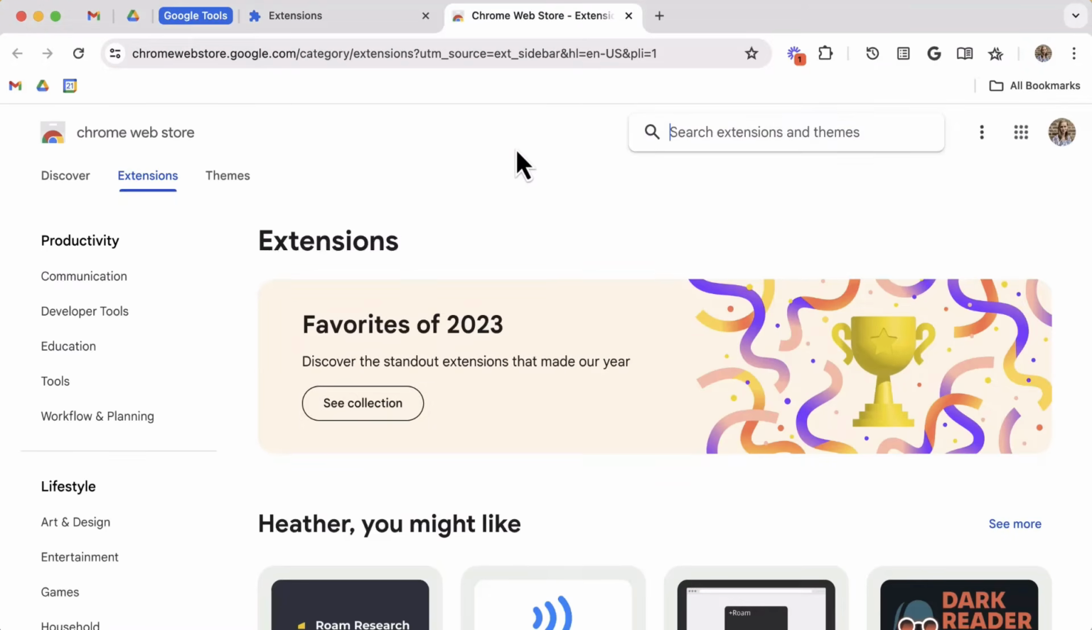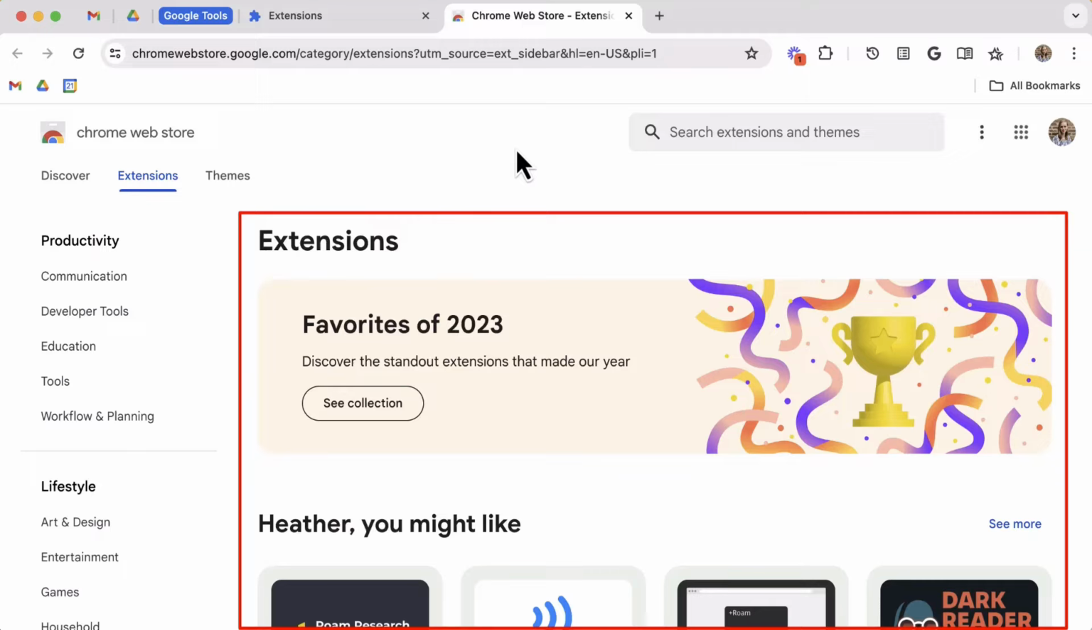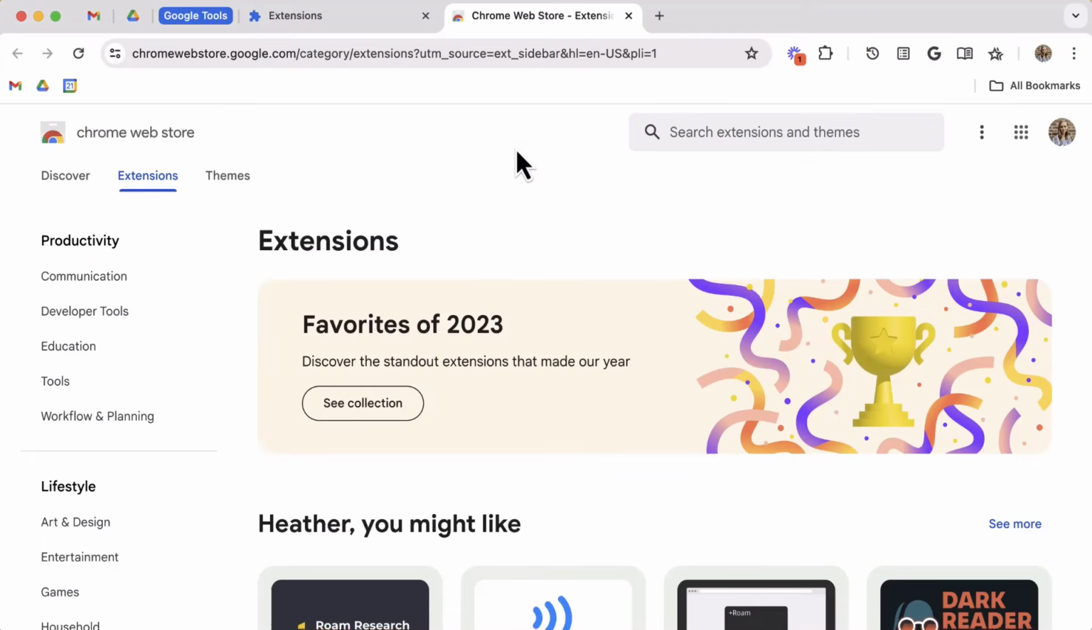Once you're in the Web Store, you will see categories such as Discover, Extensions, and Themes along the top. Click on Extensions if you're not already there. Use the navigation down the left or the center of the screen to find an extension that would be helpful for your line of work. It feels like there may just be an extension for everything.